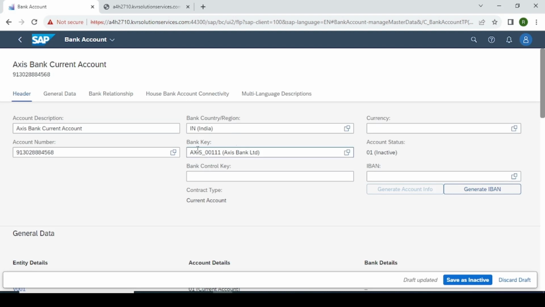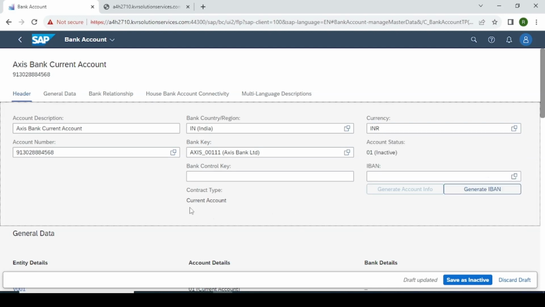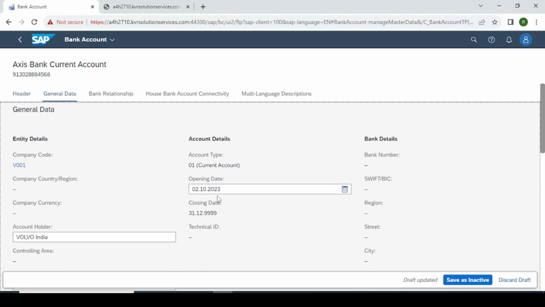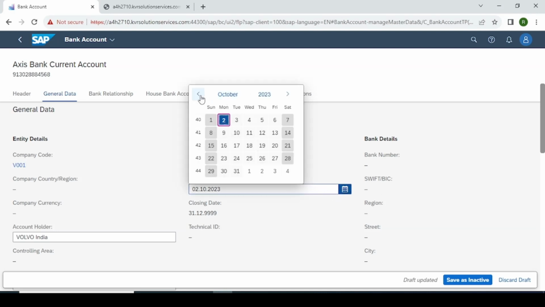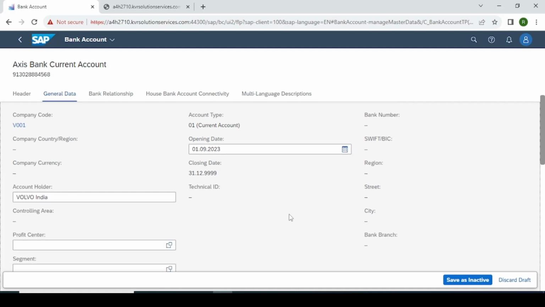Okay, so after giving bank key, we need to give currency, which is INR. Apart from this, we don't have to give anything in this screen. Click on general data. Here we need to mention the account opening date. So just let me change it to 1st of September. Then click on bank relationship.